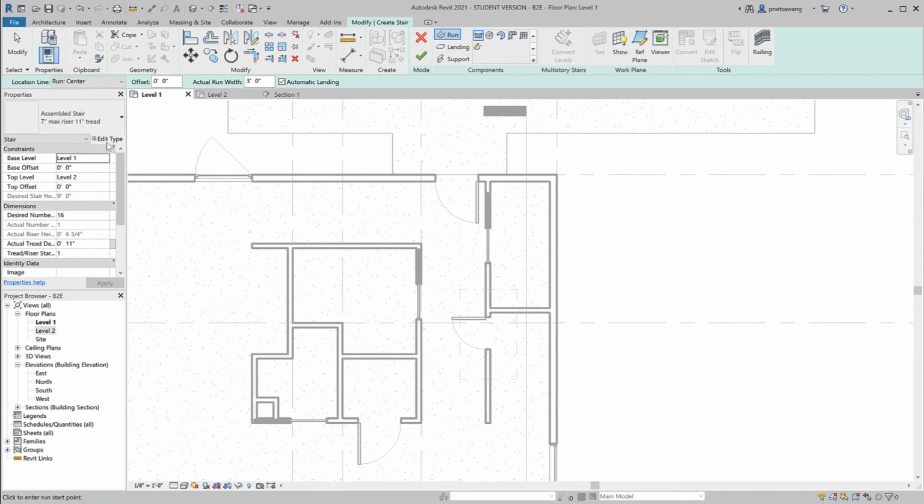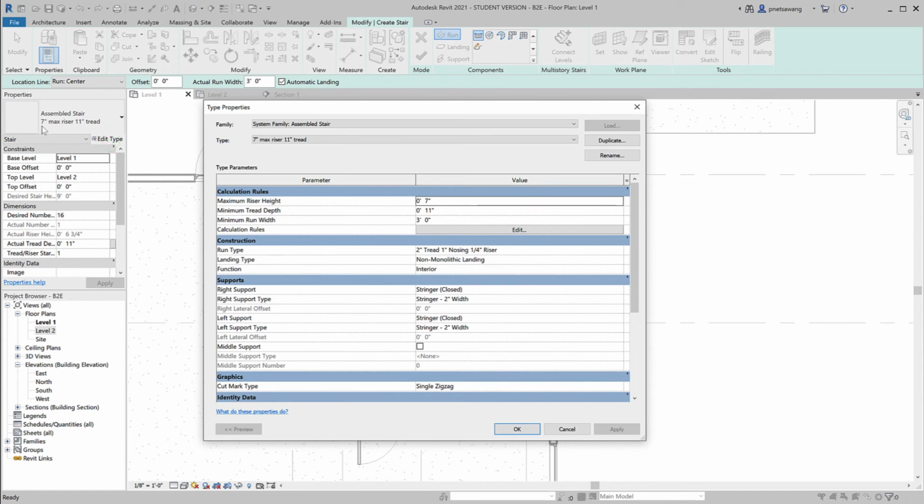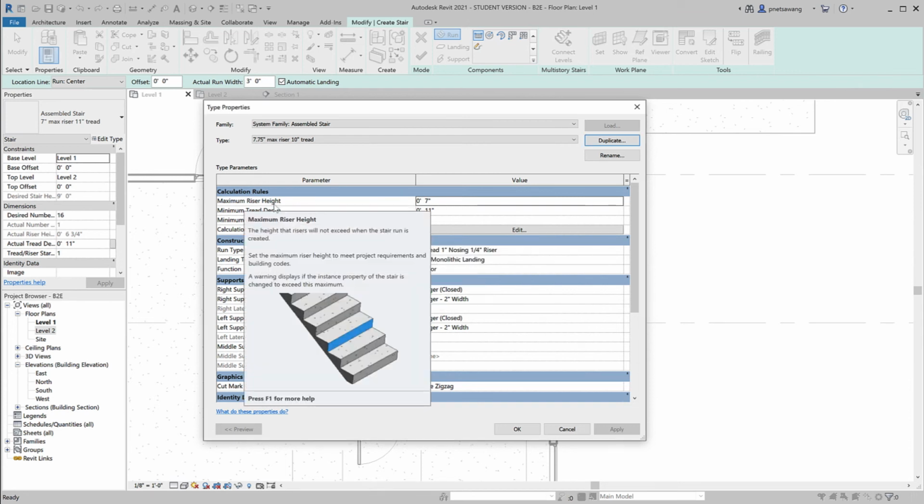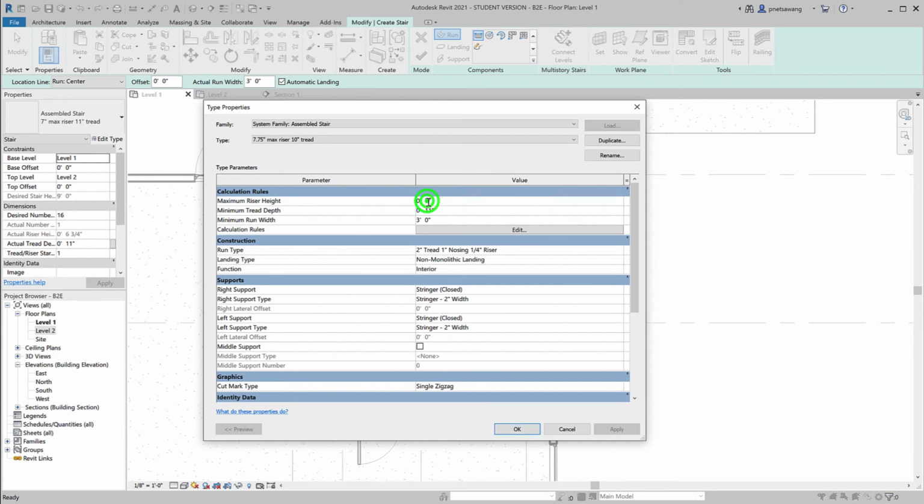So under Edit Type, I'm going to take the 7-inch max riser, 11-inch tread as the base. Then we're going to create a duplicate. And the name is going to be 7 3/4 inch, or 7.75, and the tread is going to be 10 inches. Then we're going to click OK to confirm the name of the new family. We're going to change the maximum riser to match the name, which is 7.75, and the minimum tread depth to 10 inches. Minimum run width, I'm going to leave at default.